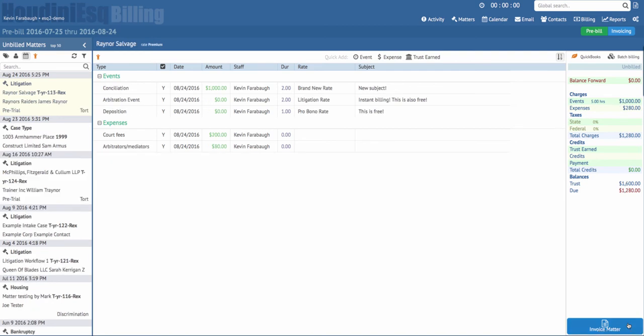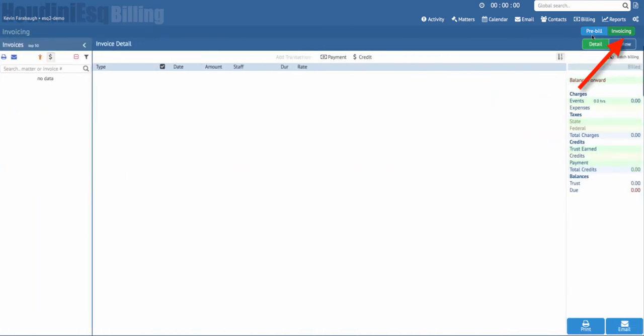And so the next step finally is we're going to invoice our matter. So once I click invoice matter, that will disappear from the current list. Now if I want to go see that invoice, you can then go over to the invoicing screen.